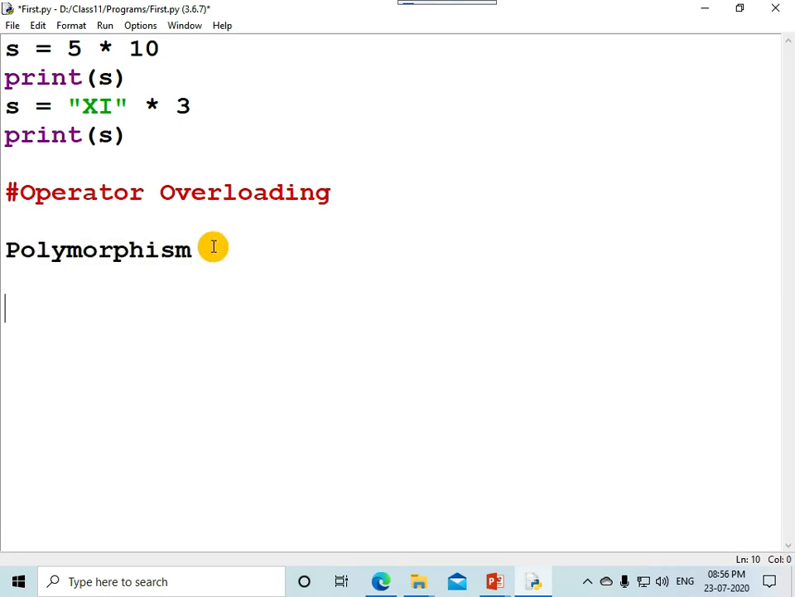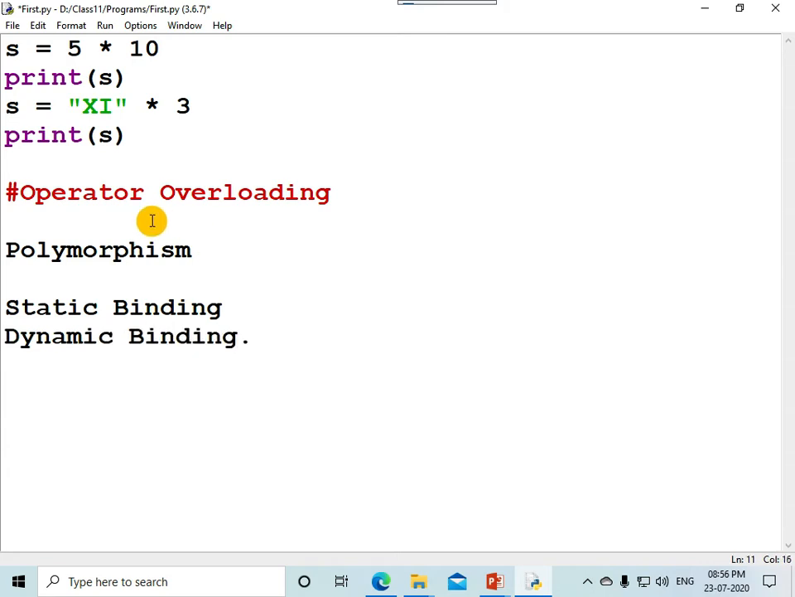And the last point that you need to make a note of, static binding, dynamic binding. Now when you run the program, at this point of time, variable s points to an integer, and at this point of time, variable s points to a string. So the type of data that variable s points to is decided at runtime. So we can say that Python is an example for a dynamically typed language. The word dynamic means decision is taken at runtime.